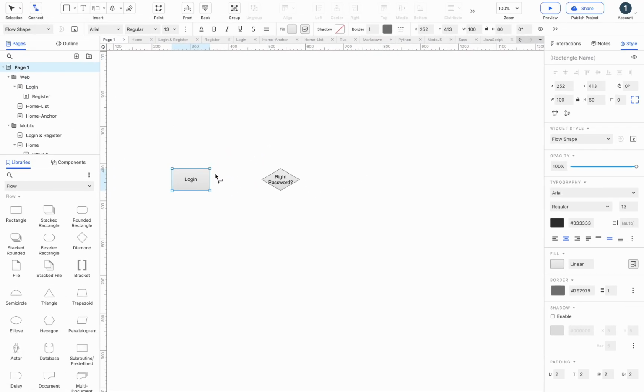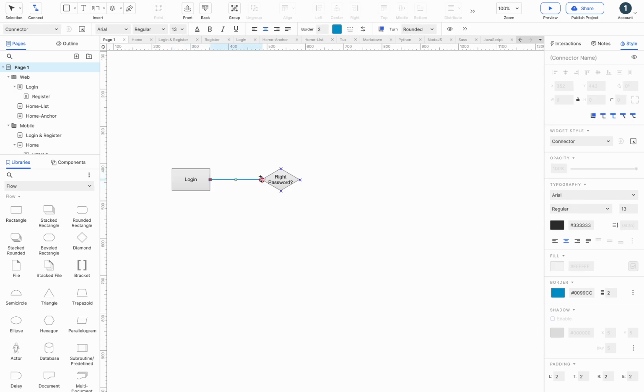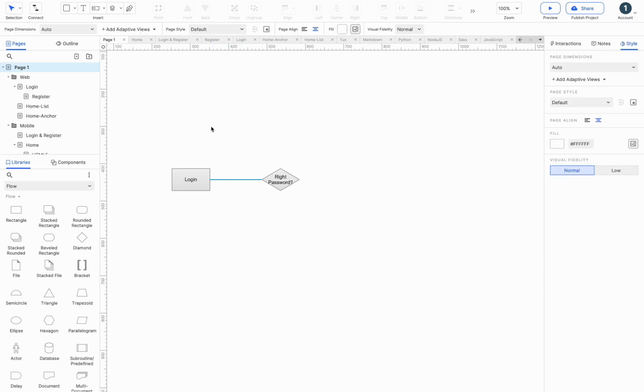Click the Connect button on the Style toolbar. Then drag the line between the two widgets to connect them. Then click the Selection button on the Style toolbar to return to selection mode.